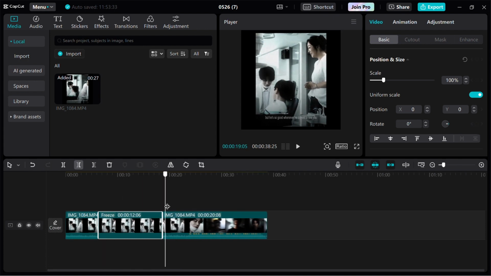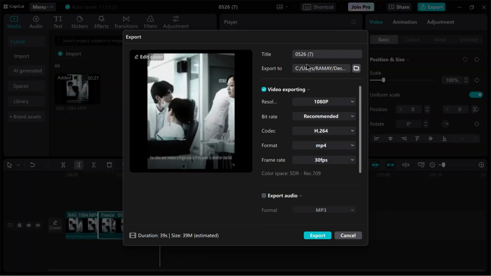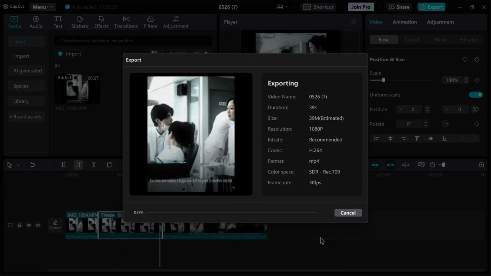You can adjust the duration of the freeze frame by dragging its edges in the timeline. Once you're satisfied with the freeze frame, continue editing your video or export it as needed. That's it! You've successfully frozen a video clip in CapCut PC.